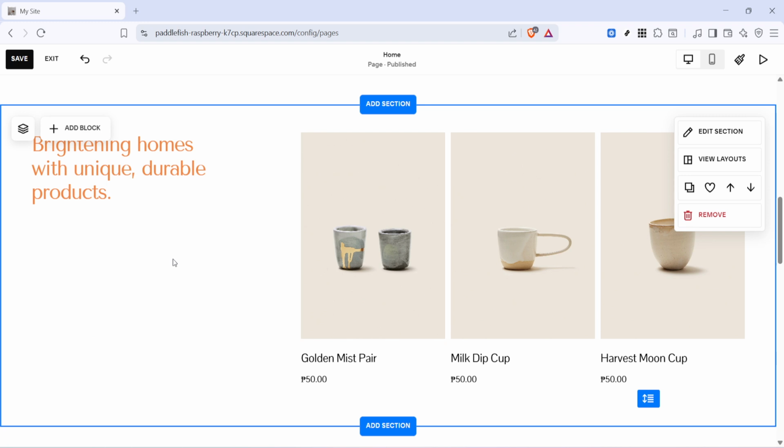The duplicated section is now completely independent from the original. Any changes you make to one won't affect the other, so you can edit the text, swap out images, or modify blocks in the duplicate without touching the original.